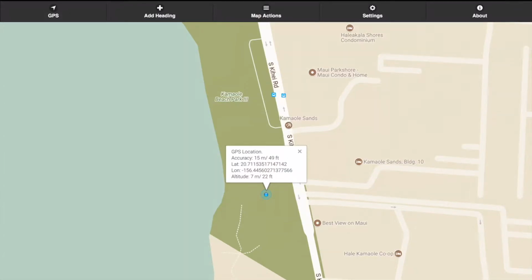The info window displays information about my current location: latitude, longitude, accuracy, and altitude if that information is returned by your GPS chip. The circle around the blue dot represents the accuracy. Your real location should be within this circle.